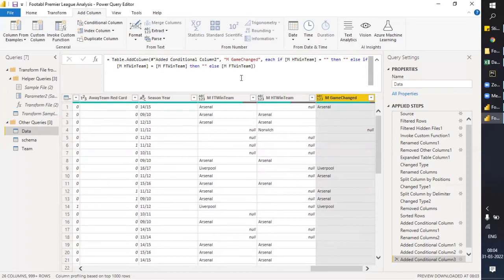If half time is empty, then... actually we have a condition that full time. You can see here that if half time win team is empty, then it should give me an empty result. Else if this equals this, then this, that, but it's not doing the same. So full time is full time. What's happening?